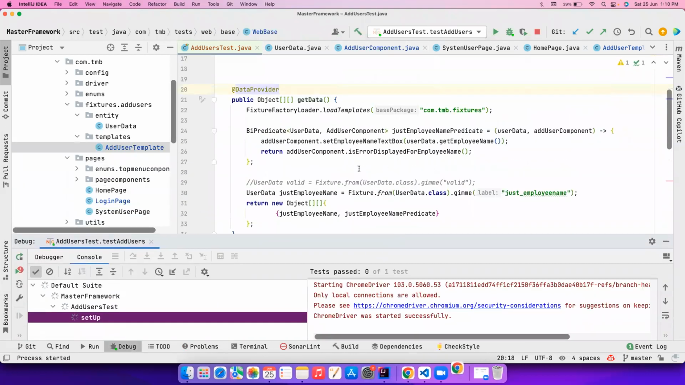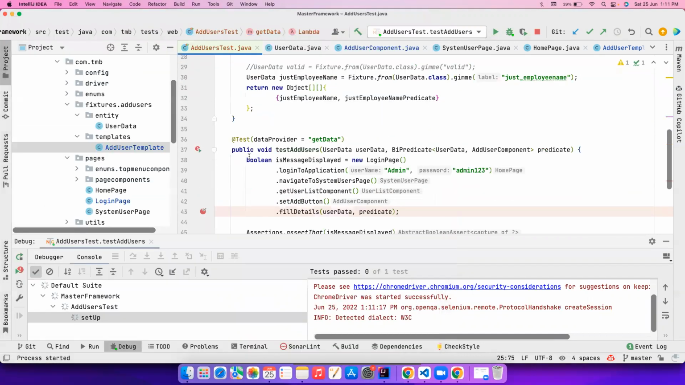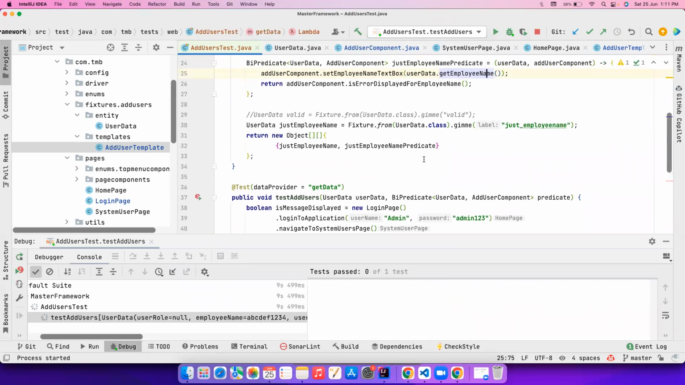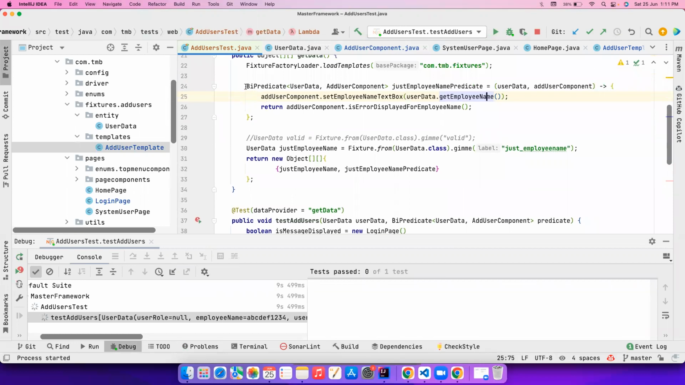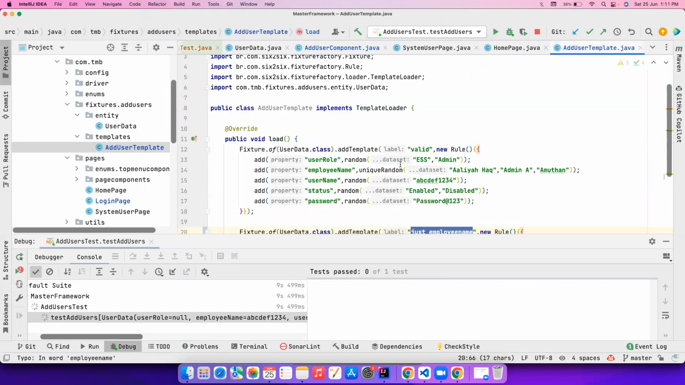You can cover n number of combinations with this approach, guys. You just need to change the data and the behavior. That's it. Just one test method covers 100 combinations. The code becomes very readable. All your things are separated. So if you want to change your behavior, you change it here. If you want to change your data, you change it in the add user template. So everything gets managed really well.